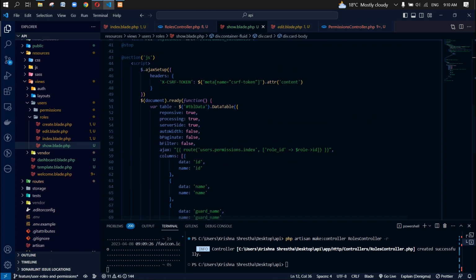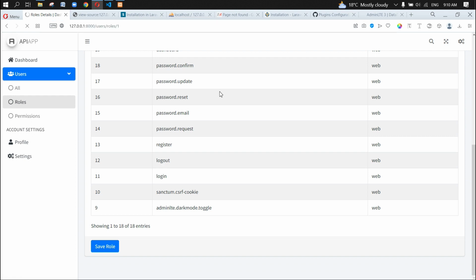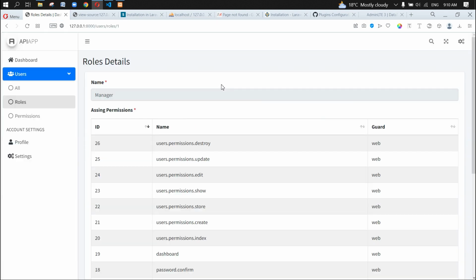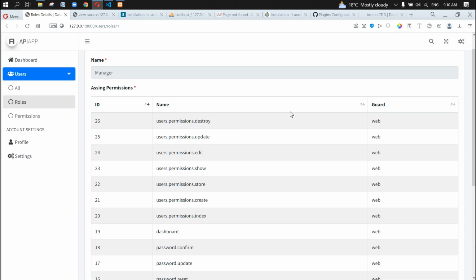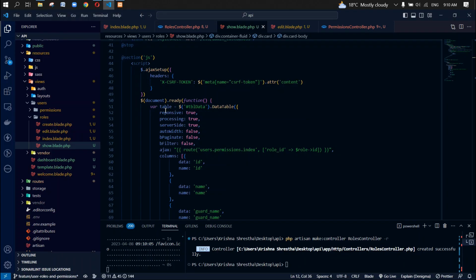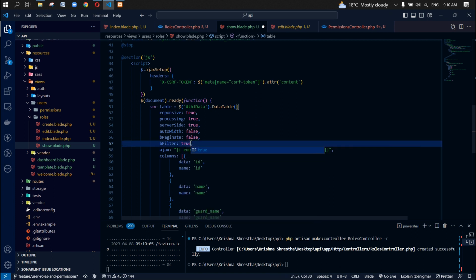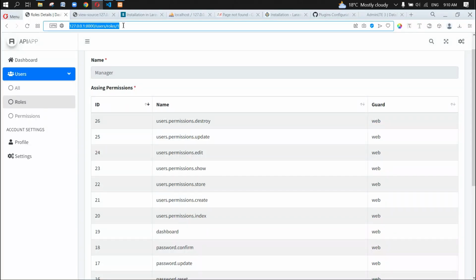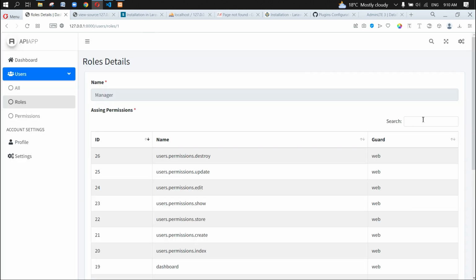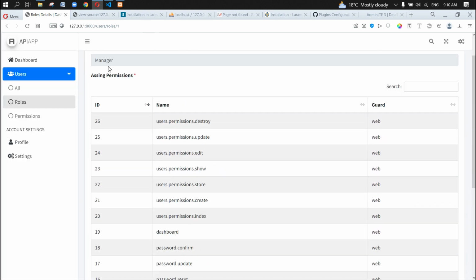Our show option is done and ready. Let's clean up this one as well, make it true, so that a user can filter which permission there is. There you go, search function.